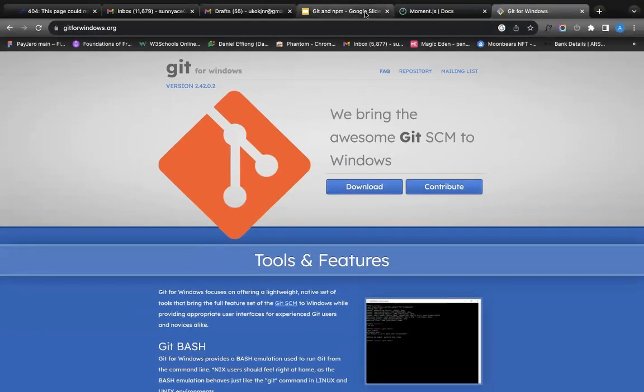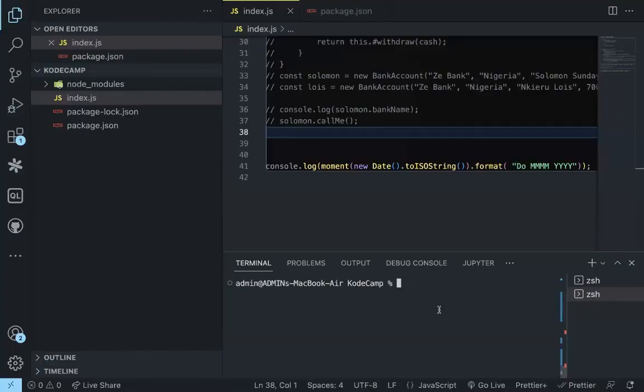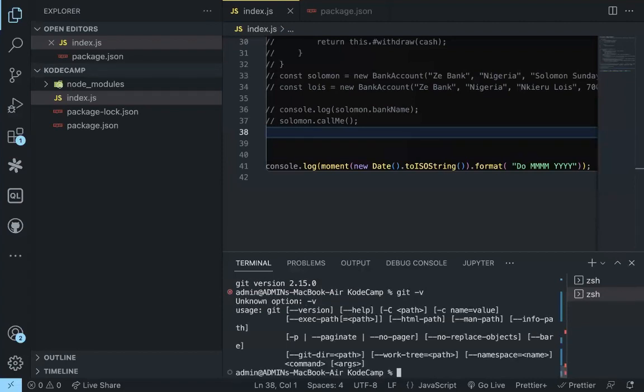All right. So after installing it, to be sure that it's installed properly, you come to your terminal and you type git double dash version, and it shows you the version. You can also use the short form, git dash v. Oh, I think it's a capital V.